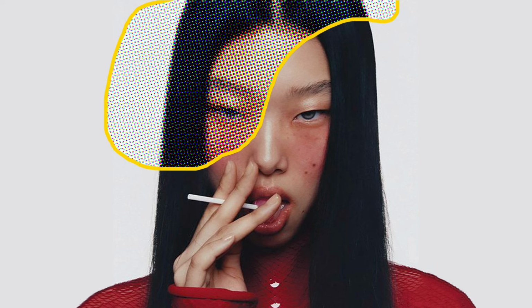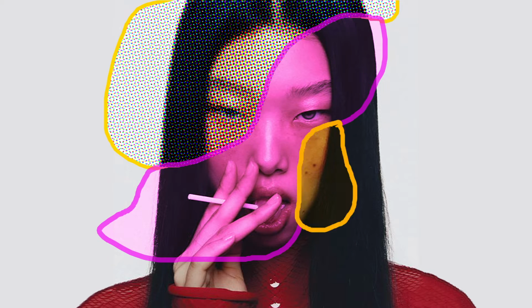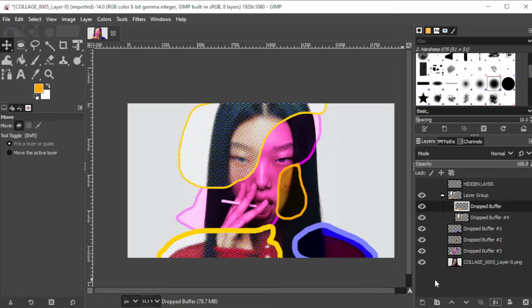In today's video, I will teach you different ways to merge layers in Gimp. Let's get started. So I have here a collage of photos that I would like to merge.